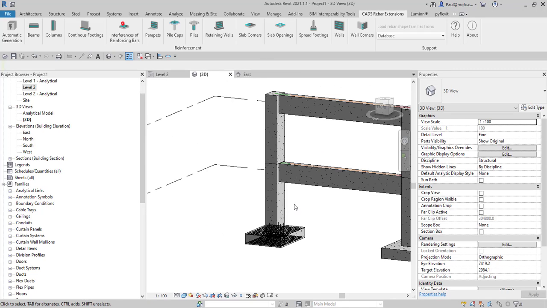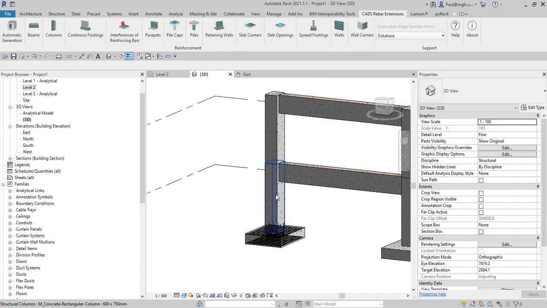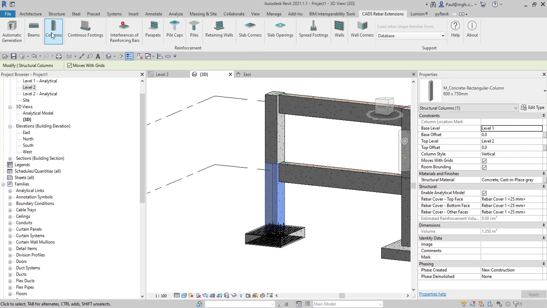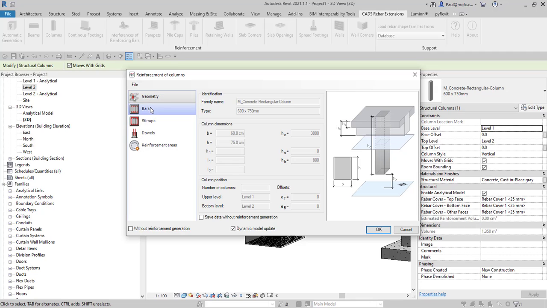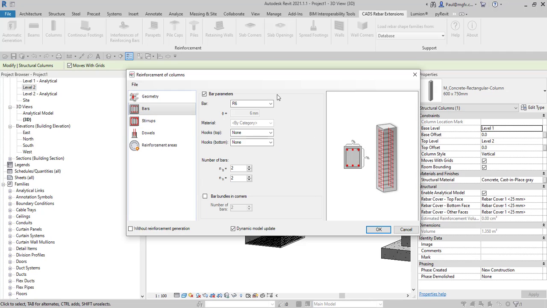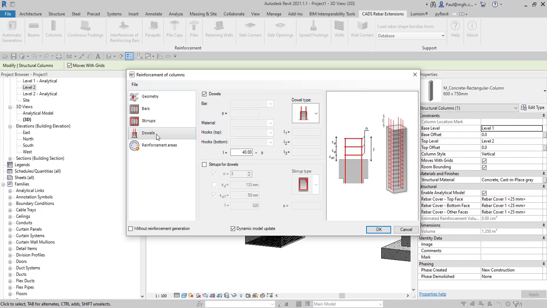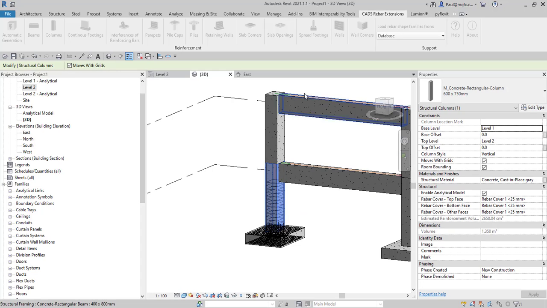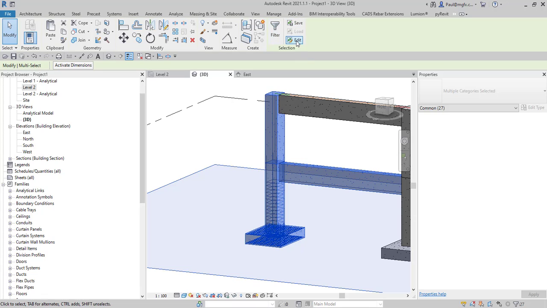It's available for columns as well. Beams, continuous footings. There's a lot that you can do with this. I'm just selecting the defaults. You can obviously set this up just like you want based on your calculations. Generate the rebar. Let's have a look at what that looks like.